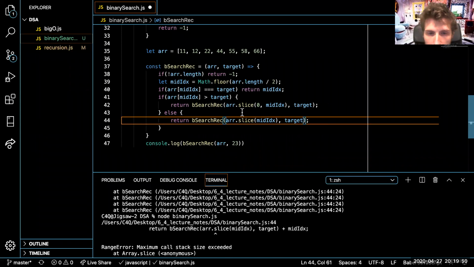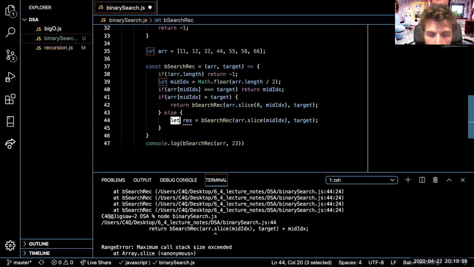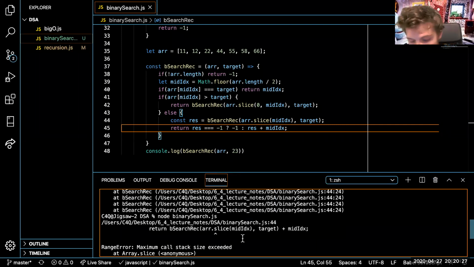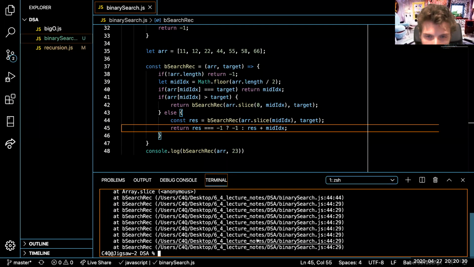But what we can do instead is save this as a variable called res, or const, it's probably better practice. And I can check here if my res is -1 or not. So I can say, return, is my res equal to -1? If it is, let's go ahead and keep returning -1. Otherwise, we can return our res plus our mid index. And this should work. If it doesn't work, there's something else weird going on. There is.